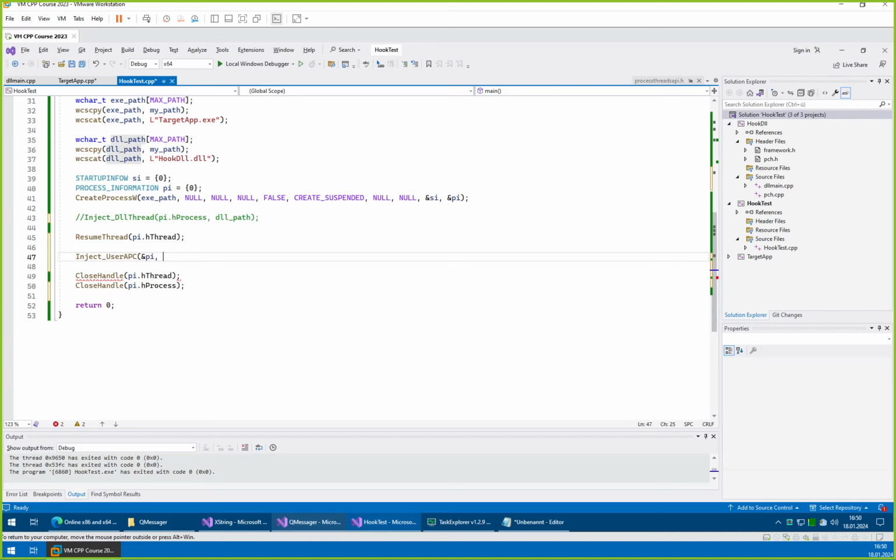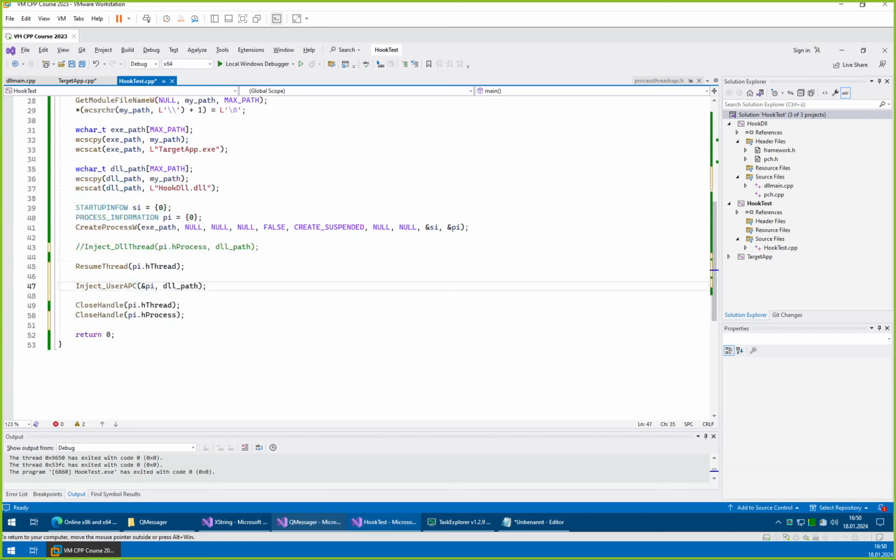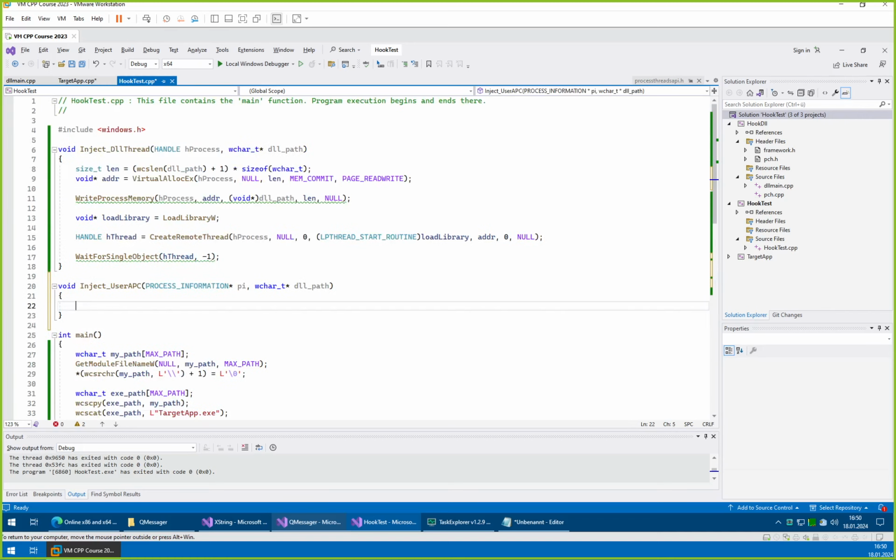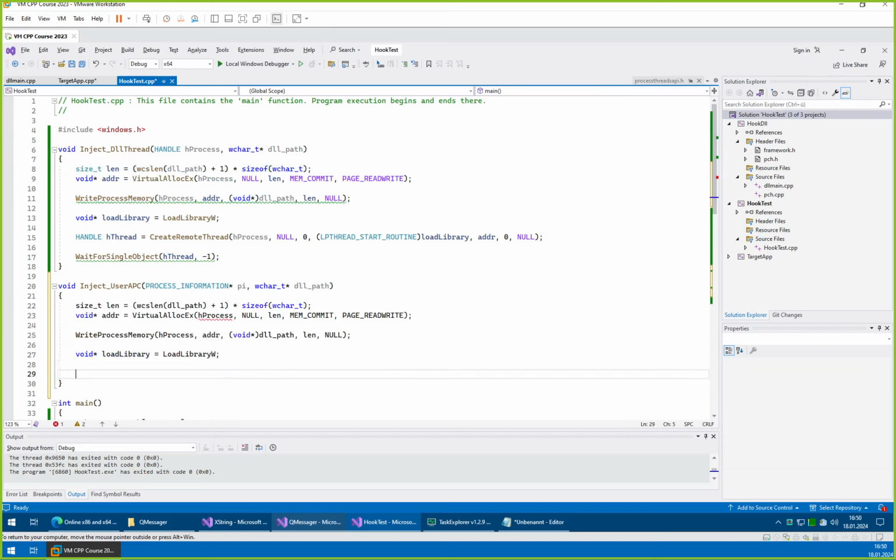Of course, here we specify the path. And what we will want to do here is queue a user asynchronous procedure call to the thread directly, such that it will execute some code before it executes its own code. So here we can just copy something from the top. Actually, we can copy more. We can copy this as well, because those we will require.